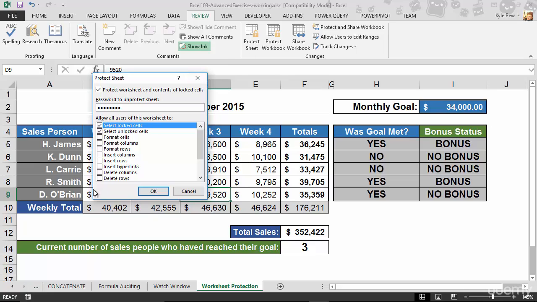So for me, I'm going to put password in here. Down below, you got a bunch of check marks. If it's checked, users can do it once it's protected. If it's not checked, they will not be able to perform those operations. For example, once I protect this, people will not be able to insert columns, format cells, delete columns or rows. Those are the things they will not be able to do.